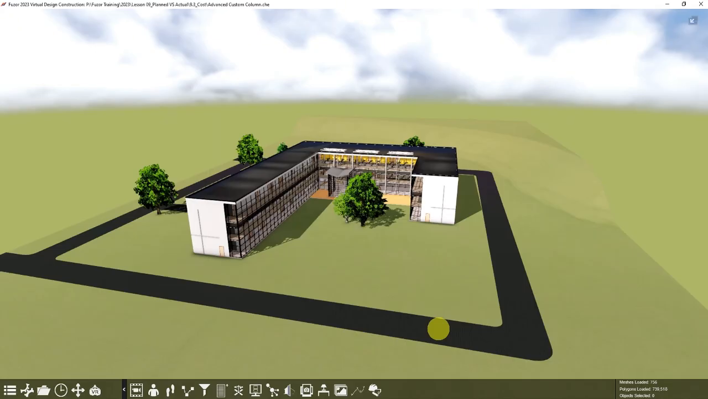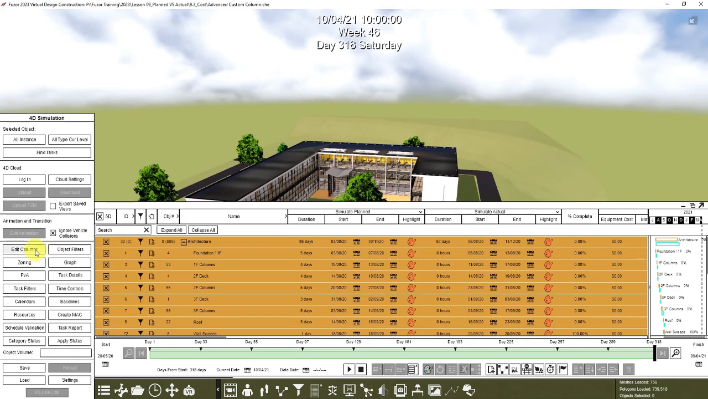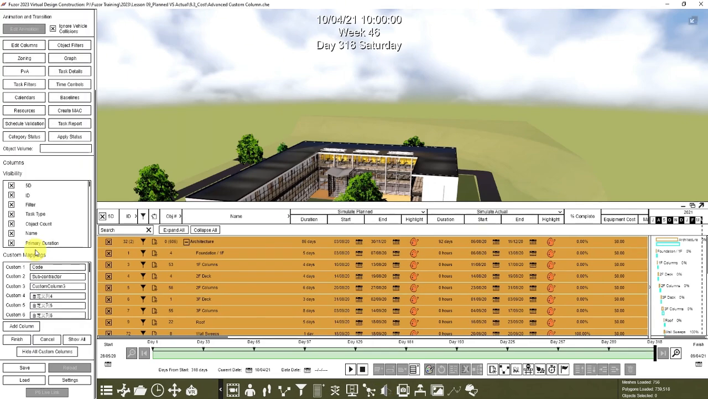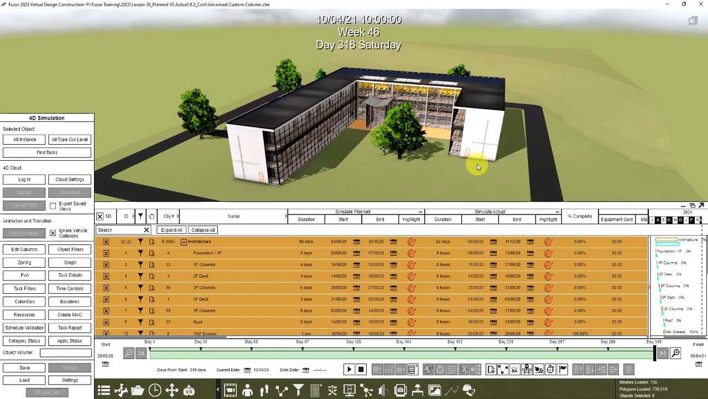In this video, you will learn about planned versus actual. Fuser is capable of comparing planned and actual schedules to show the project status and highlight the delays on the 4D models. In 4D simulation, you can click on Edit Columns to show the columns for the Simulate Planned and Simulate Actual columns. Here you can see that the primary duration, start and end, as well as the secondary duration, start and end, are selected. That's why they are here.